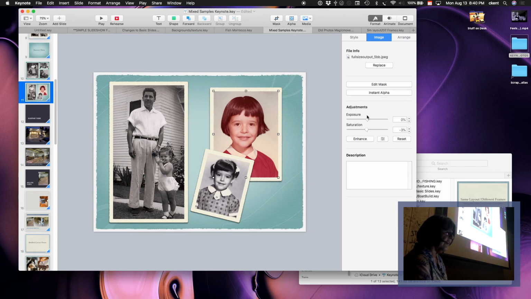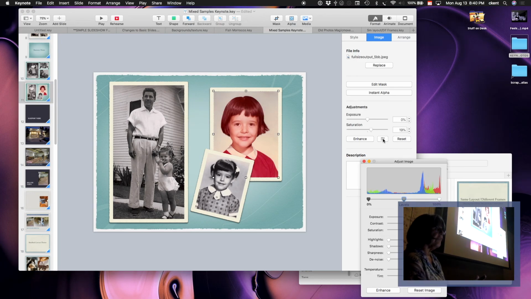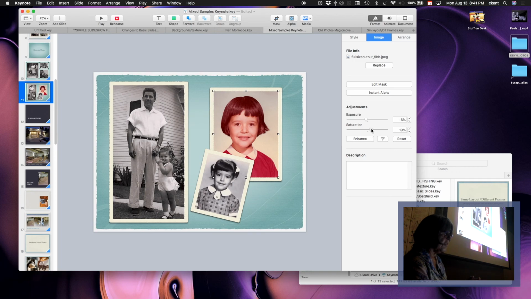The basic ones are exposure and saturation. I can also click this little thing here, and that'll bring up my adjustment window where I have access to all of the other highlights and shadows and sharpness settings. And so I can actually adjust this photo right where it is, right inside Keynote. In this case, I really don't need to do much except change the saturation, so I'm just going to drag it right back out.